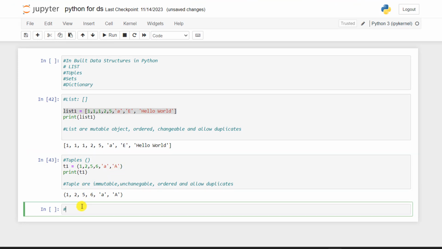Now next is set. All the theoretical concepts regarding this data structure I already provided to you, so you can just go through it. Now what are sets? A set is represented by curly braces. These are the curly braces.